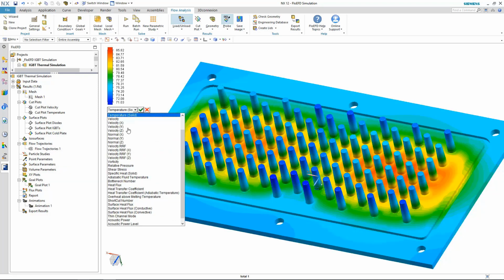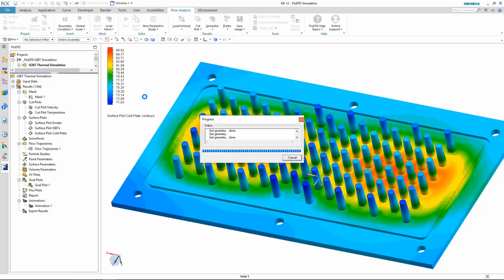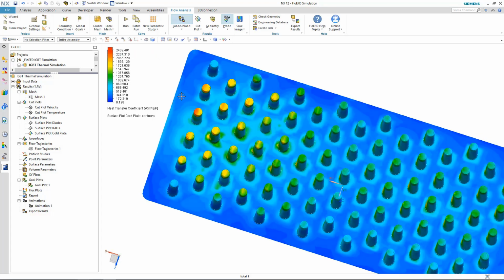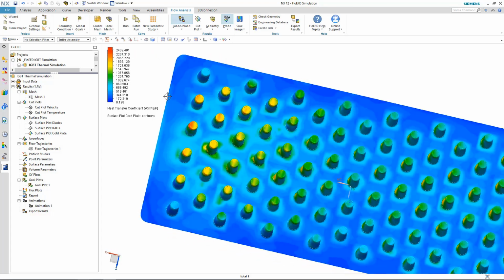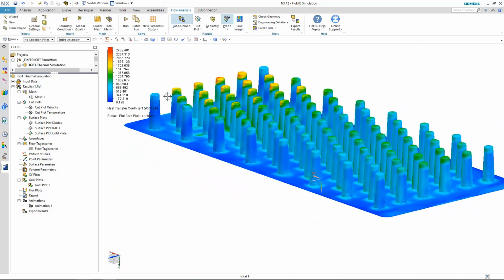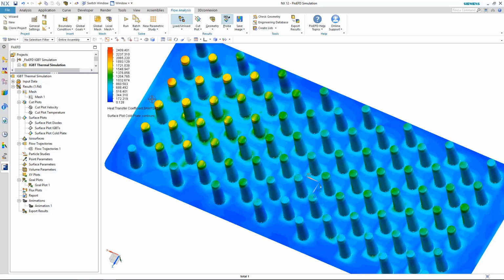The other thing we can visualize is the heat transfer coefficient. This shows us how effectively the pins are moving heat into the oncoming fluid, and the more red the fins are, the better the heat transfer is into the moving fluid.